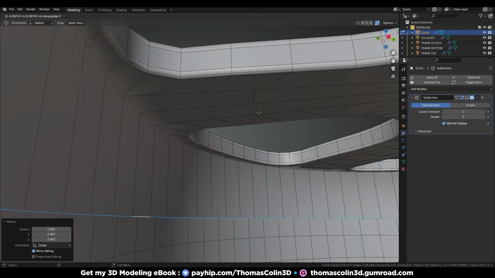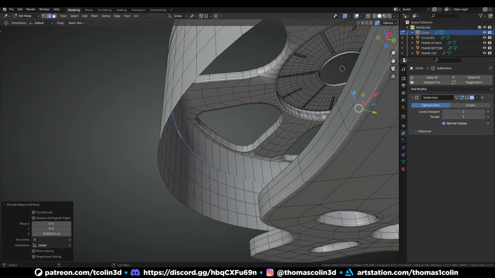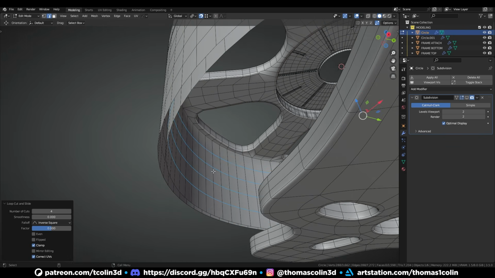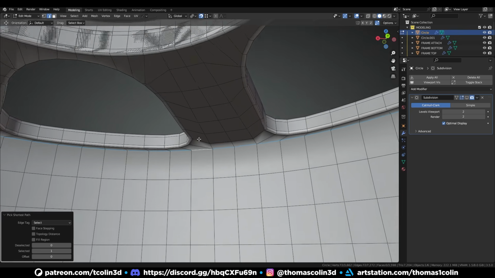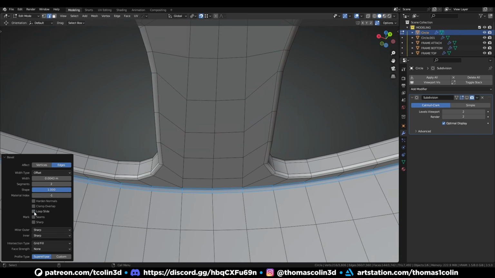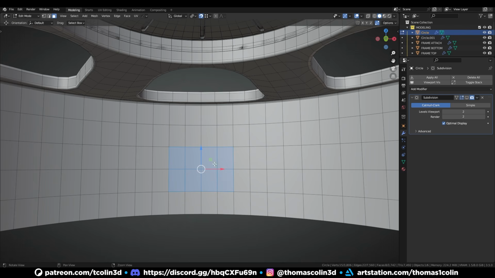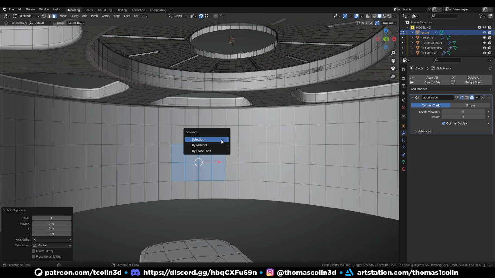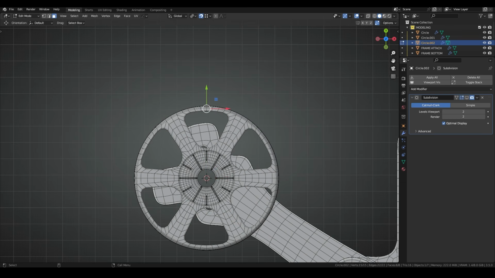Extrude this loop inward to give the model thickness. Add support loops and bevel the sharp edges again. Select these faces and detach them using P, separate by selection. Let's create a radial array.